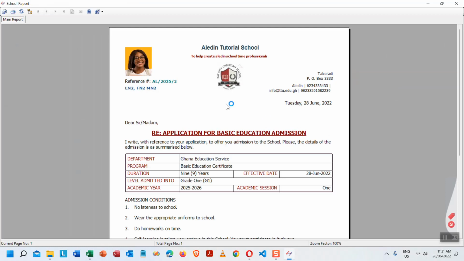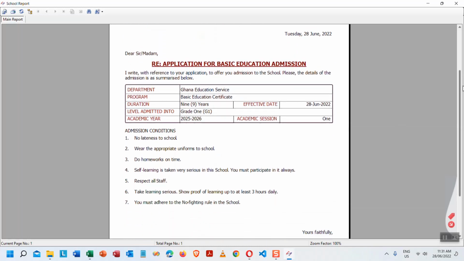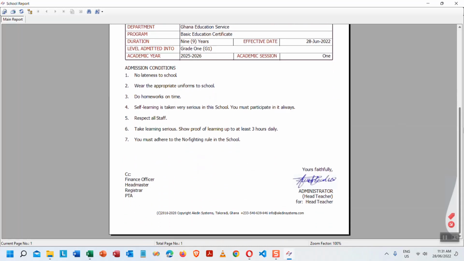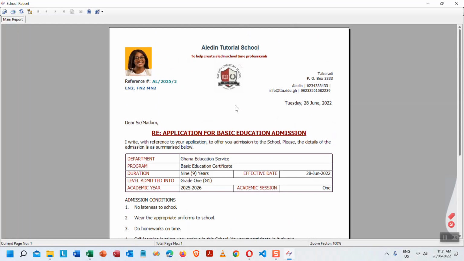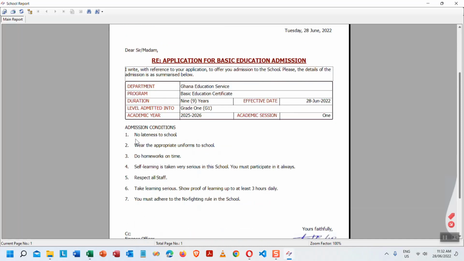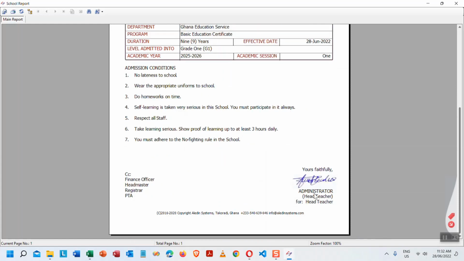Admission. Let's see. Yes, so this is the admission letter for this particular girl. Okay. And all these things are customizable, so you can change them. You can change even the heading in the system. You can change the wording here, the conditions. You can change them in the settings. This is the administrator, the head teacher, who has the signature in the system already.